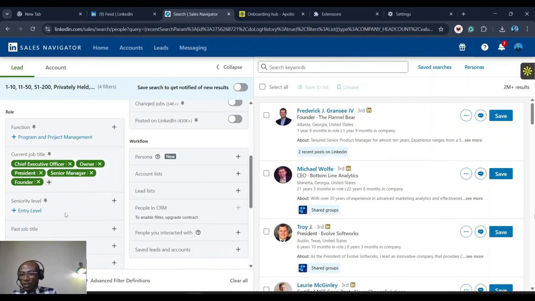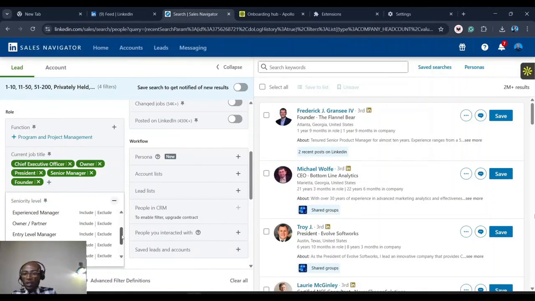Then we move to the next one, seniority level. Let's see that. Why we're doing this is that we want to streamline to exactly what we want, because we don't just want to pick everybody. We want to get the actual people that are in the industry that I'm looking for. I don't want anybody else to be included in it. So that's why I'm streamlining it with this filter.